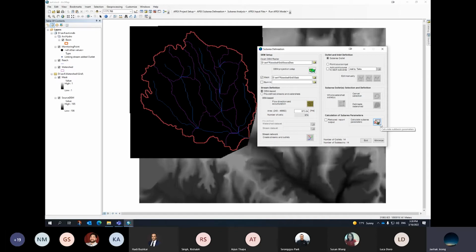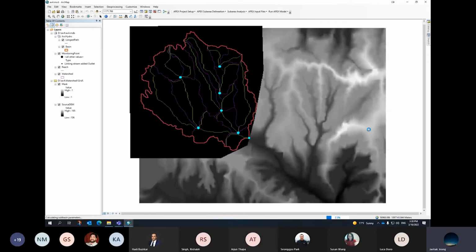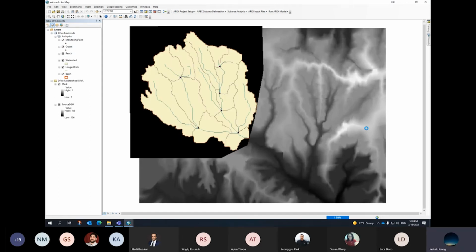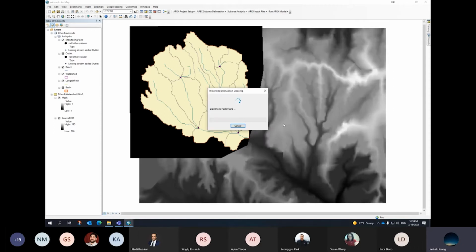So I'm just going to calculate sub-area parameters now. Let me know if I am going too fast. But this is all the process we already went through at least once or several times. So I'm assuming you understand, you can follow me if I go at this speed.